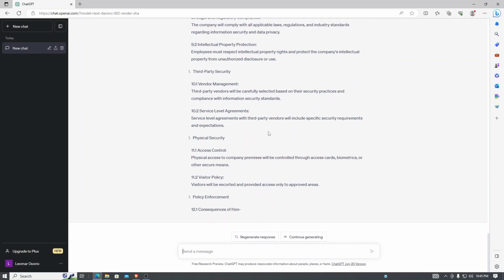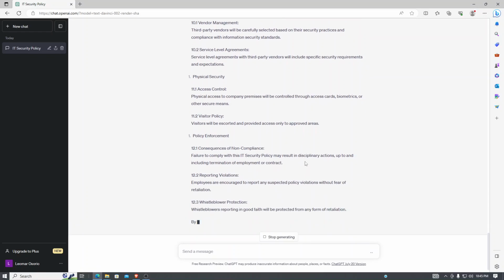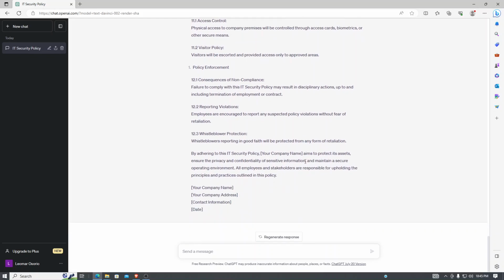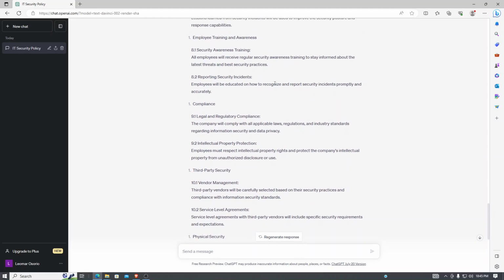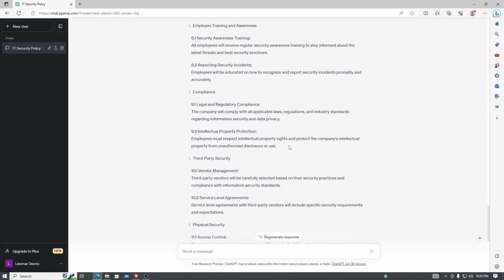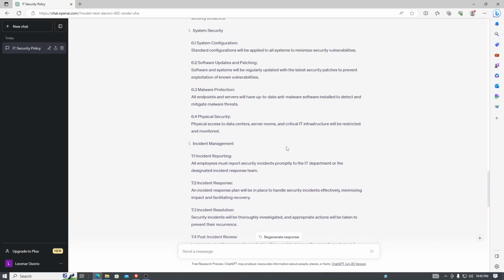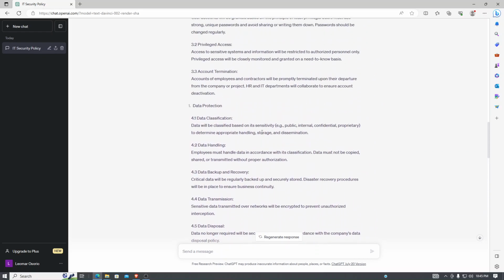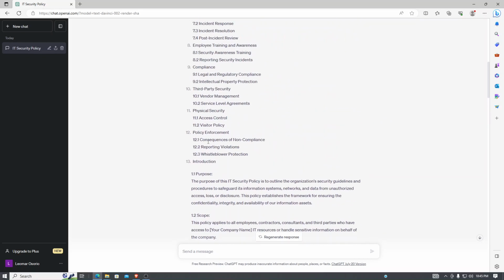One good thing here is with the new version of ChatGPT 3.5, we can always just click on continue generating, and it will continue. I believe you can do this 5 times. So we'll just keep on doing this. But in case it stops in the middle, we will have to ask it to continue again. But here, what it did is basically created everything in one go. And we have this one IT security policy right here.